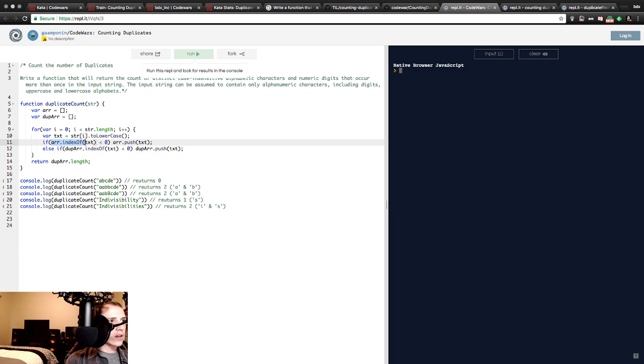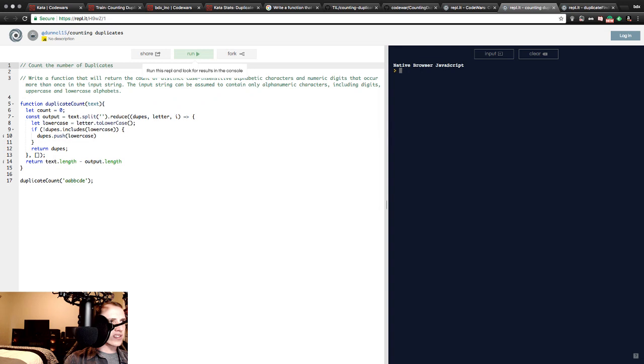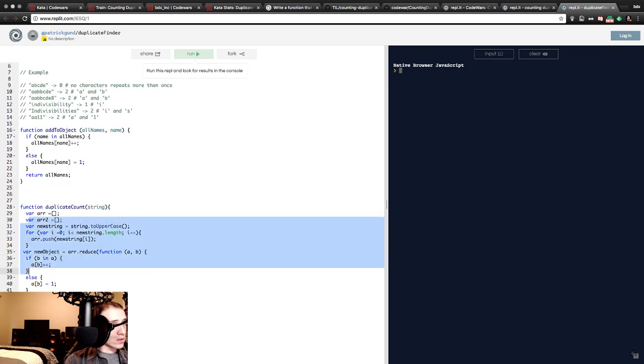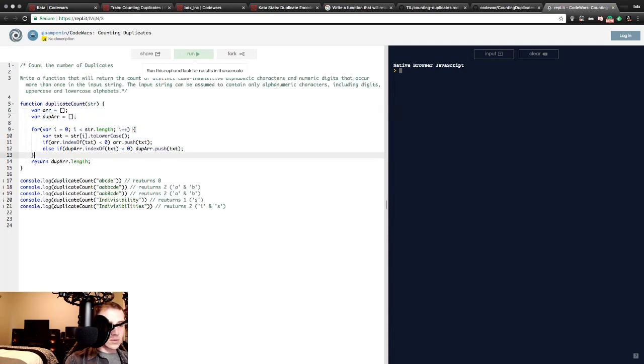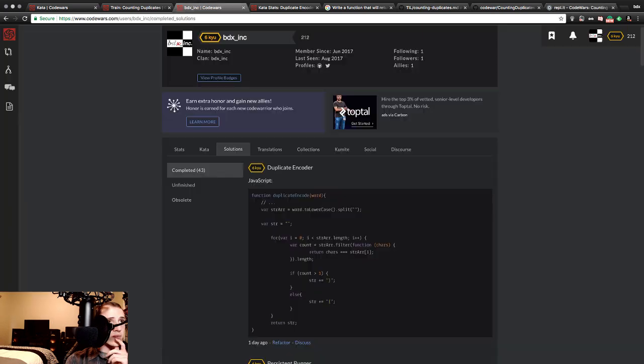So inside the for loop, if the index of is 0, push to that. Else if duplicate array, index of text, duplicate array, push text. Oh, push text instead of pushing string array I, because yeah, we'll be fine. Okay. Well, that's very straightforward. We're not doing let and includes and all that nonsense. And this is a whole song and dance. So we can get rid of those two. I think this last one is definitely the most straightforward of the couple we've seen.